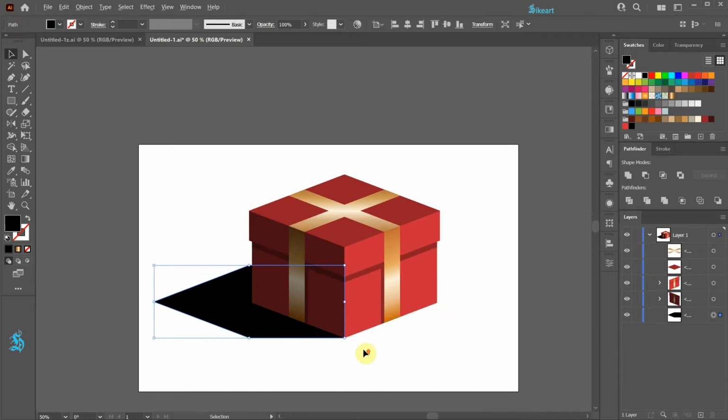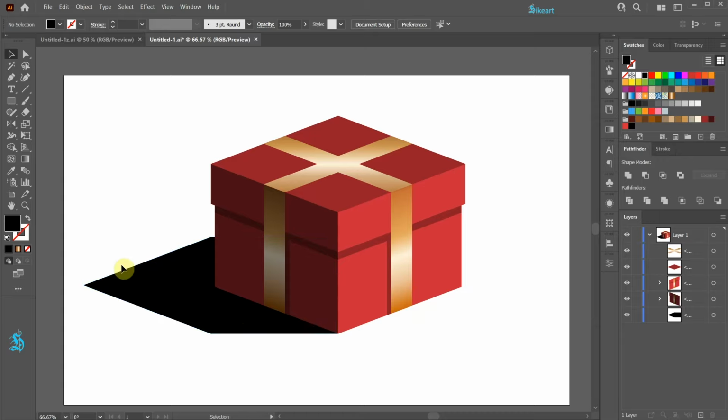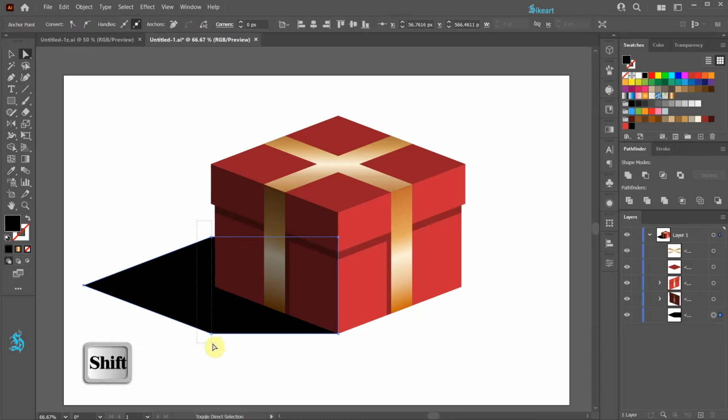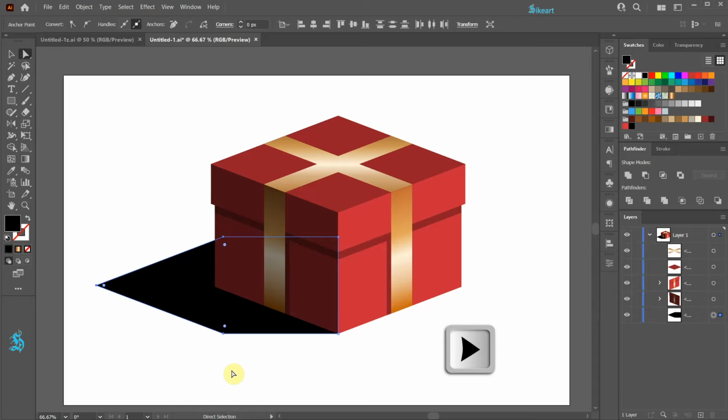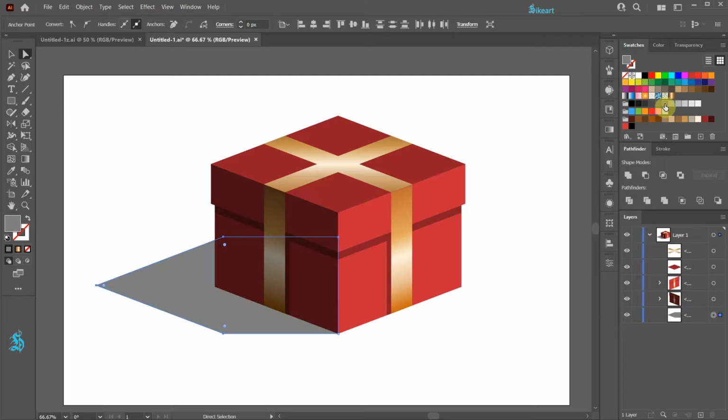If you wish to make your shadow shorter, first switch to the Direct Selection tool, select this anchor point and these two. Now press the right arrow key on your keyboard a few times. If you wish, change the fill to gray.